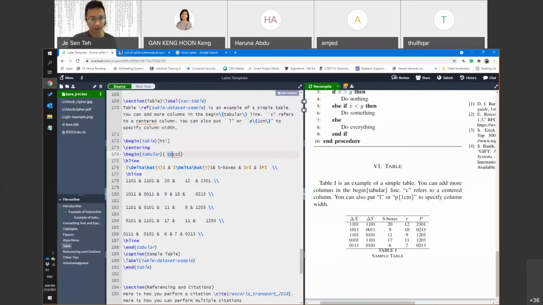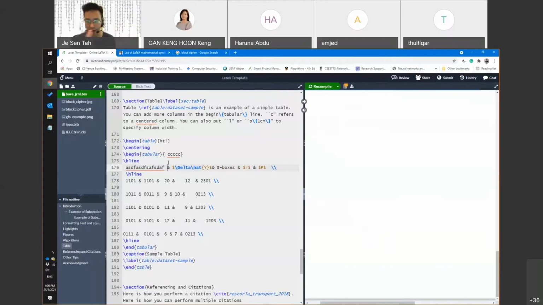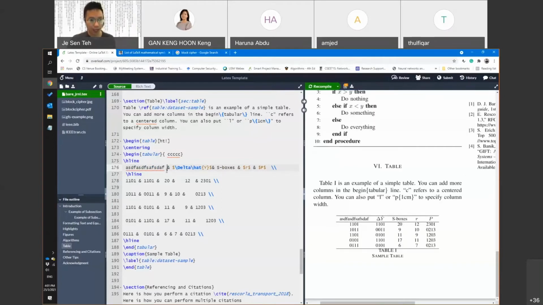So let's say you have 5 columns. Each column, you will separate by using the ampersand symbol, or the and sign. You can add whatever you want inside, and then you put the ampersand sign; that's where you divide the different columns. So if you have 5 columns, you separate the 5 columns using the ampersand sign. And if you want to move to the next row, you have to put this double slash. Double slash just means move to the next row.